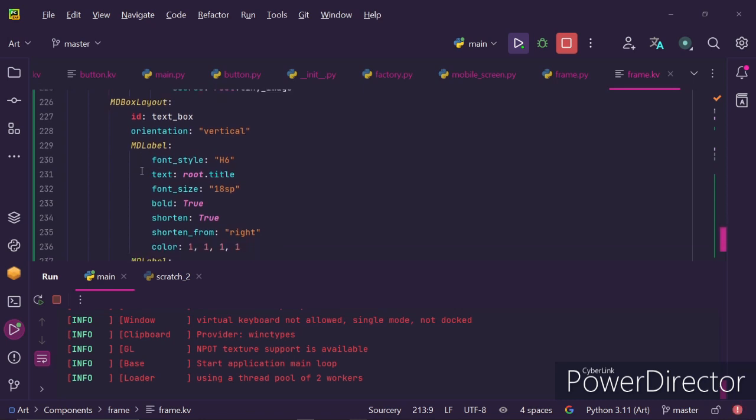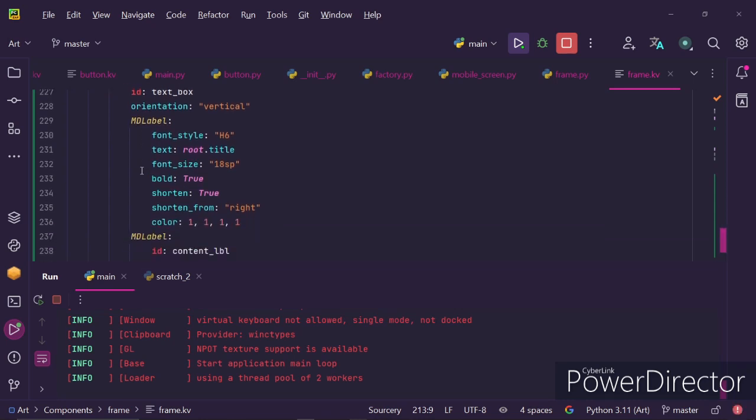We have MD label. The first, this is for the title, right? I don't know if font size and title are getting in place or something. We have the MD label. The text should be root.title, right? Whatever thing we say the title is, which is the Alicia Keys. Font size is 18 sp. Shorten from right. So this is the shorten that I am talking about.